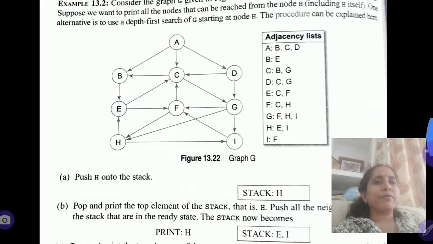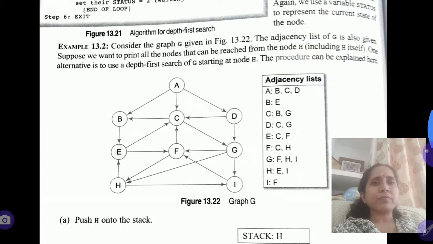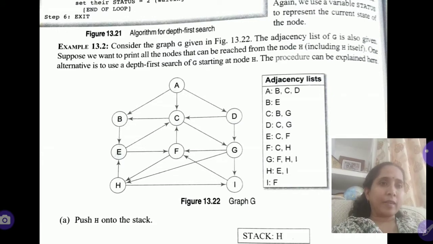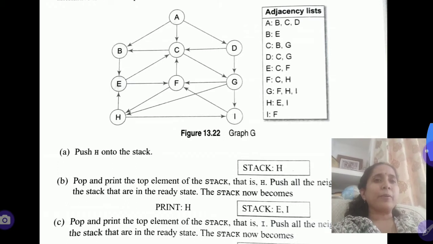For example, first we'll push H onto the stack. The question says, suppose we want to print all the nodes that can be reached from the node H. So you have the node H, that is my starting node, right? Including H itself. One alternative is to use the DFS algorithm to search G using H as the starting node. Okay, so first of all we'll push H onto the stack.